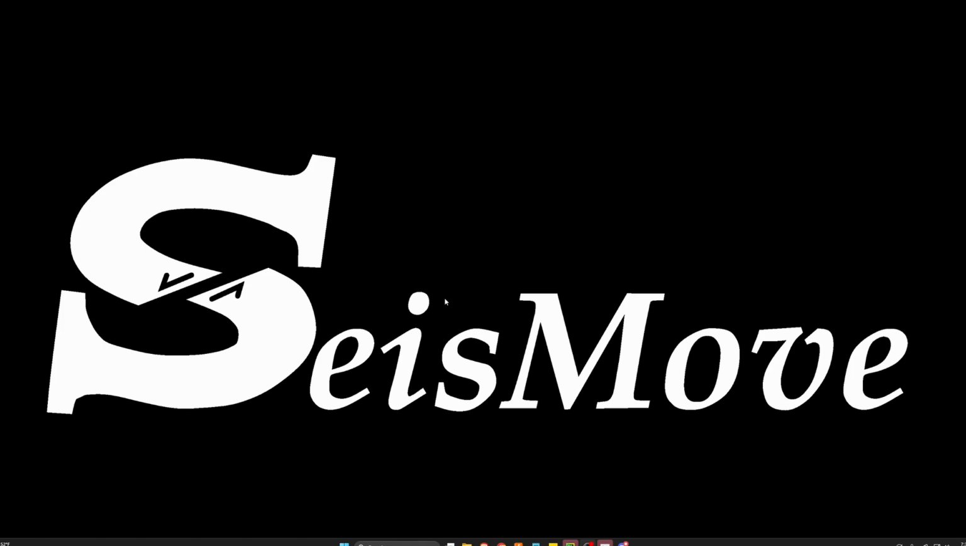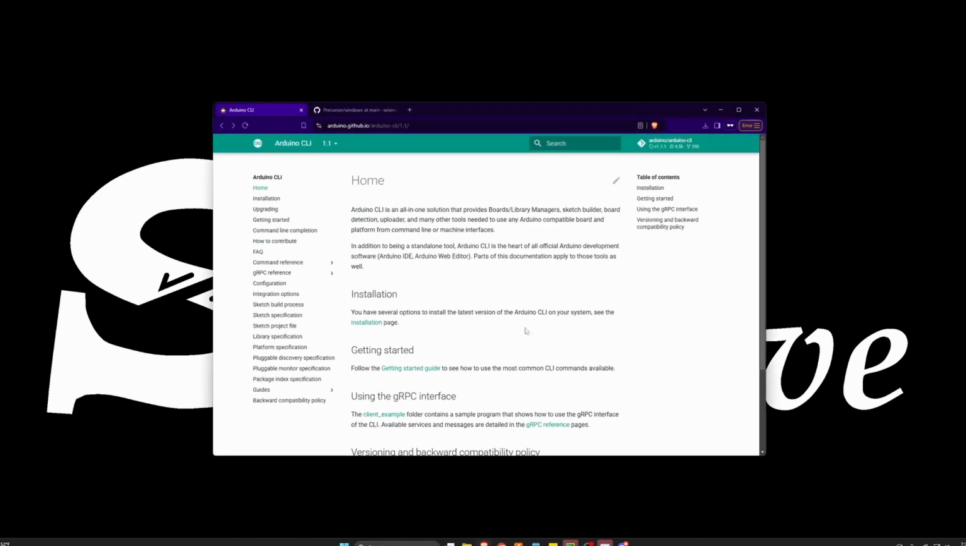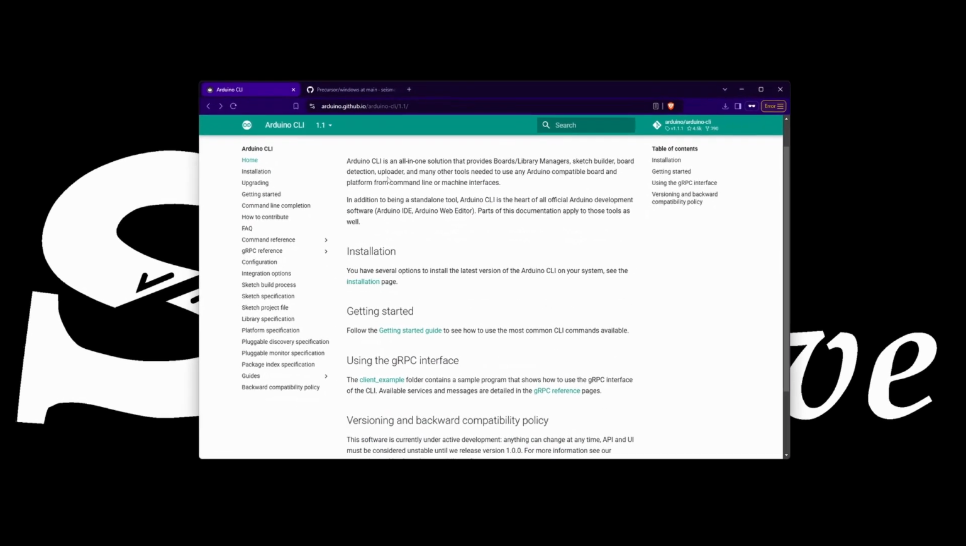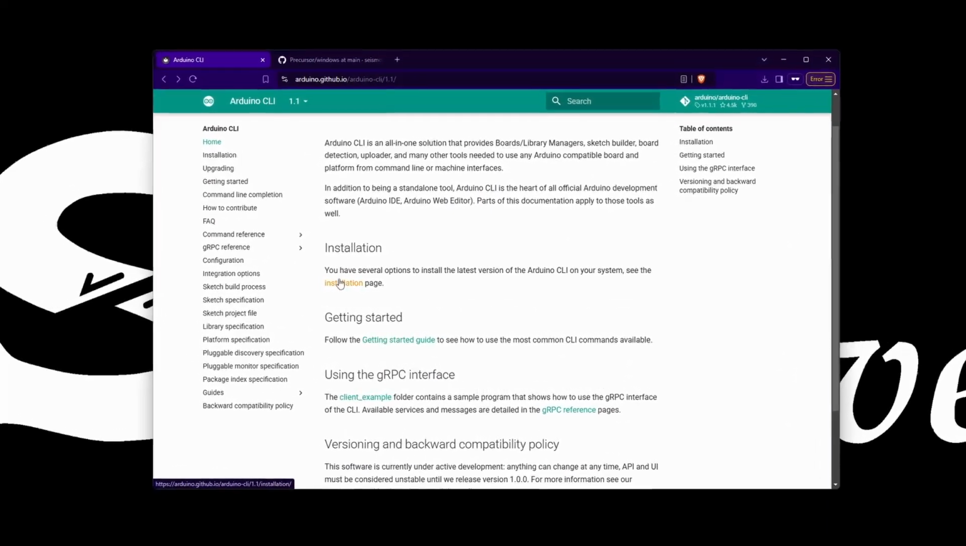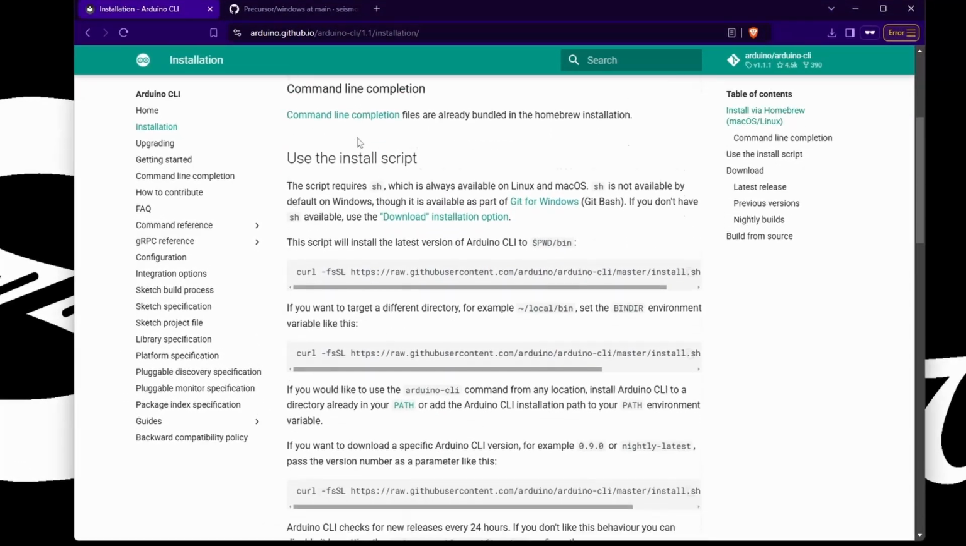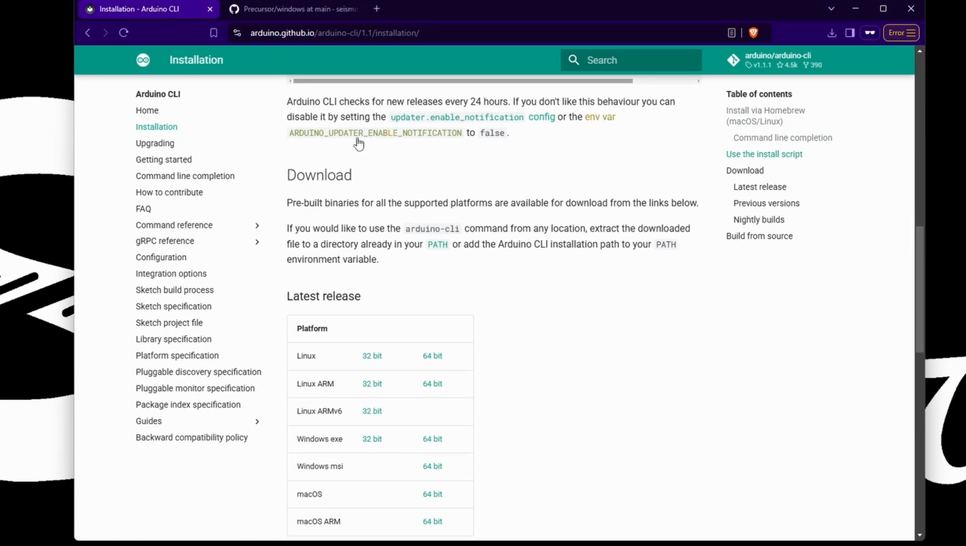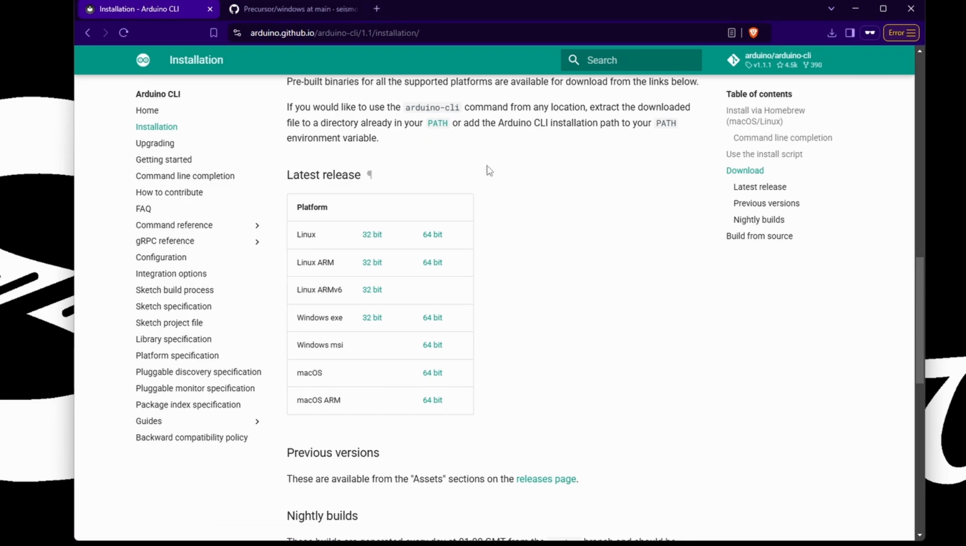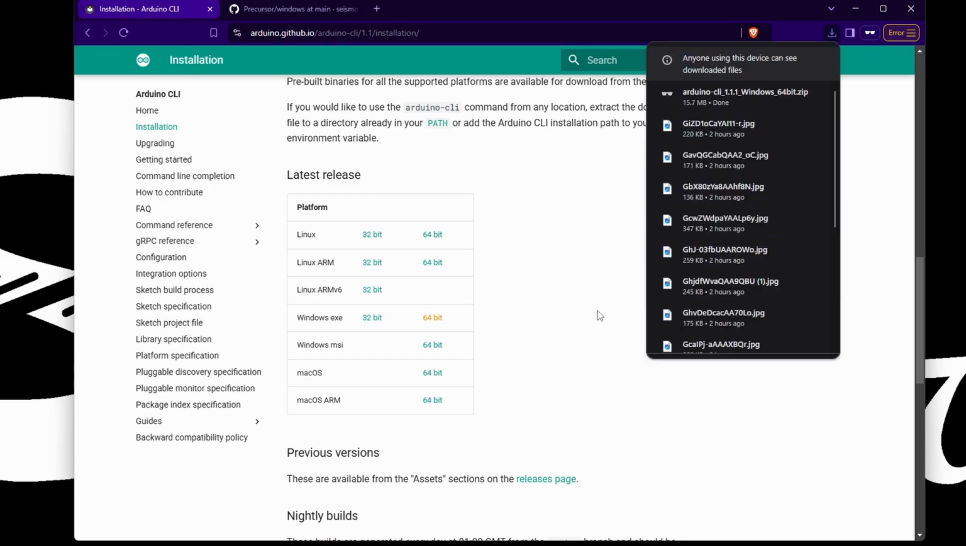First, we will go to the Arduino CLI website here. So first we'll navigate to the installation page, and here we will scroll down to the Windows section. If you have Mac OS or Linux, the instructions above or available on the GitHub will walk you through that. But I'll go down to here, Windows EXE, and then click 64-bit. That will download.